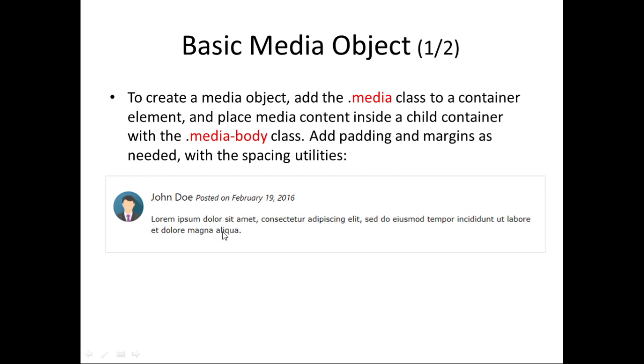To create a media object, add the media class to a container element, so maybe a div, and place media content inside a child container with the media body. Add padding and margins as needed with the spacing utilities. So we have the media class in a container, and inside the media class we have the media body. And inside the body, we can add margins and padding to space the contents. So here's an example of a basic media object.